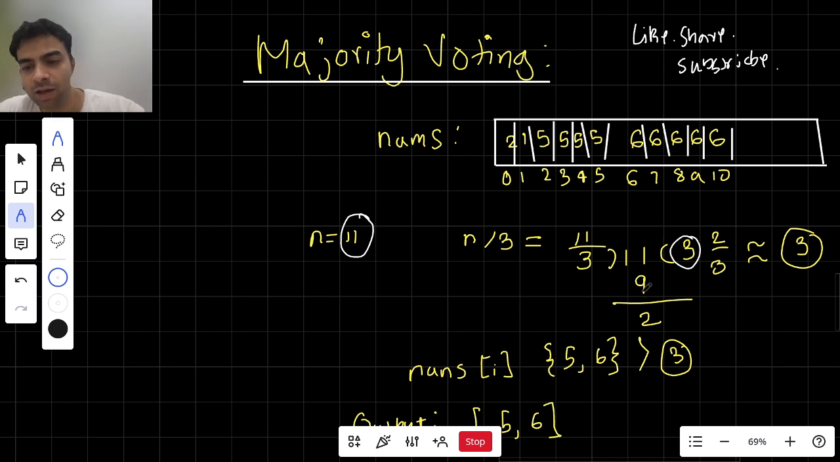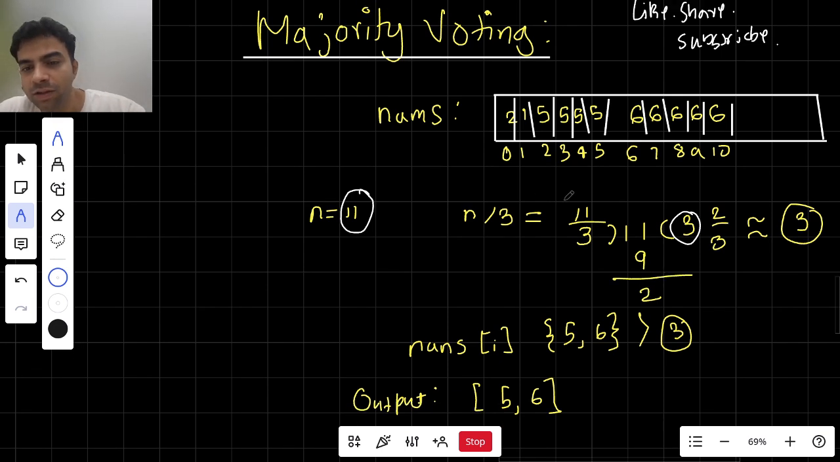So the frequency of a value should be greater than 3. When we check the frequency of the values, 2 is repeated 1 time, 1 is repeated only 1 time, 5 is repeated 4 times and 6 is repeated 5 times. That means 5 and 6 are the only elements whose frequency is greater than n by 3, because 3 is what we get from the calculation of n by 3. So we will get the output as 5 and 6.